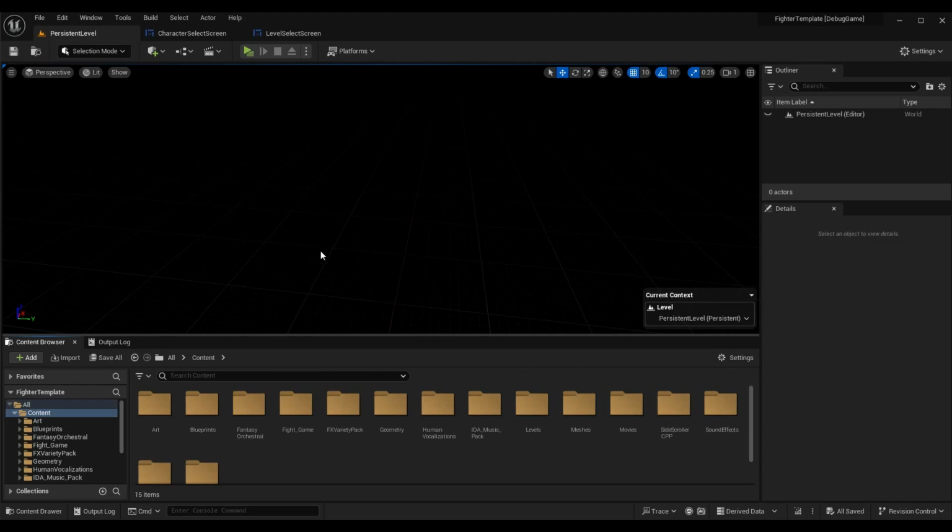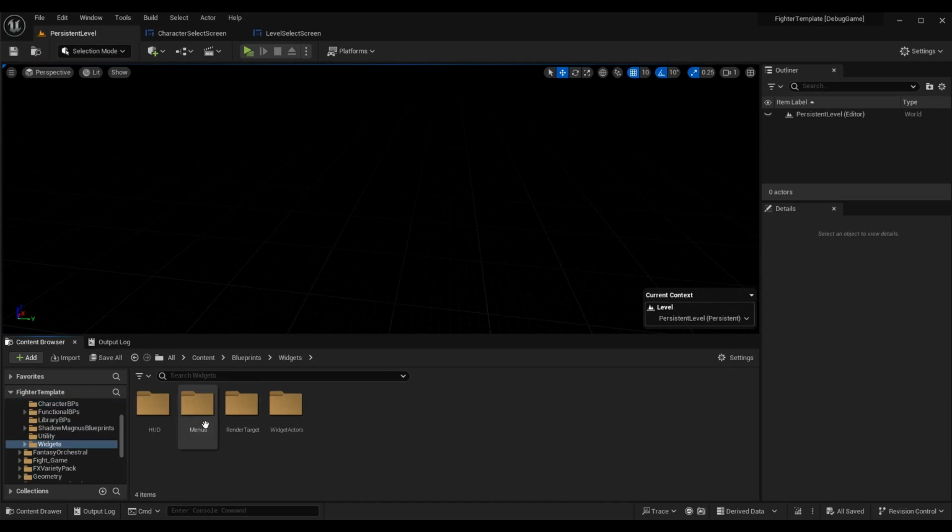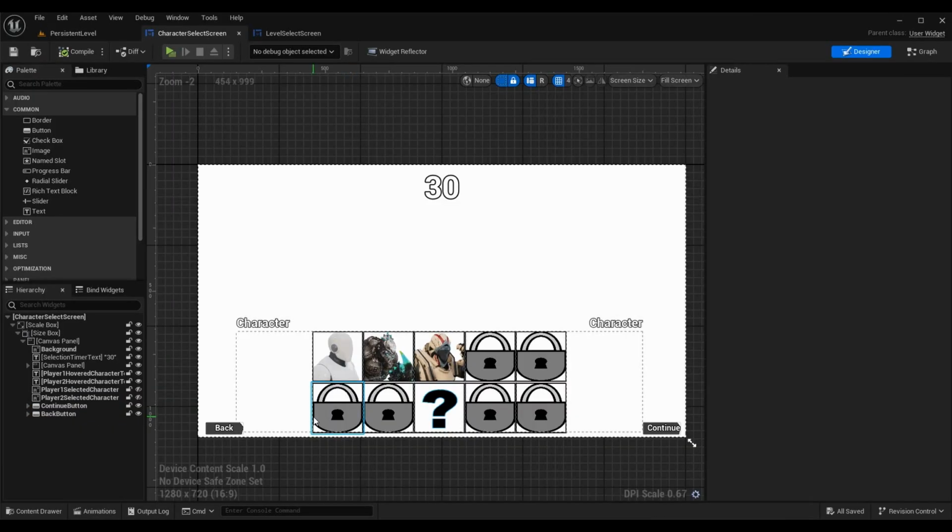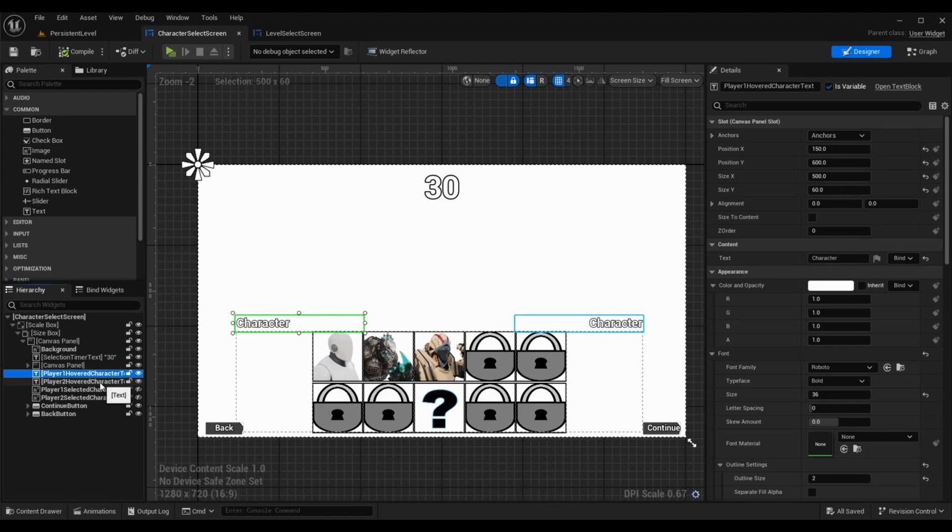So this is a code and blueprint tutorial series. Everything is going to be done in the blueprints today because we're going to be handling it directly on the character select and level select screen widgets. For me, this is in blueprints, widgets, menus, character select screen. Once we're in here, you'll see I have two new text boxes for today's episode. This is what I've called Player 1 Hovered Character Text and Player 2 Hovered Character Text. So basically, whenever we're moving through our options here, we want to update the names in this text box.